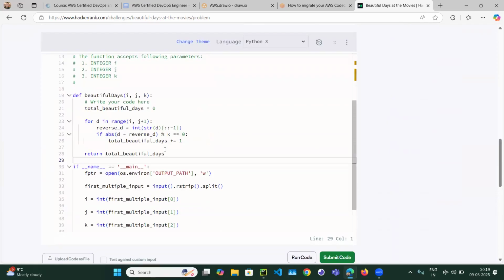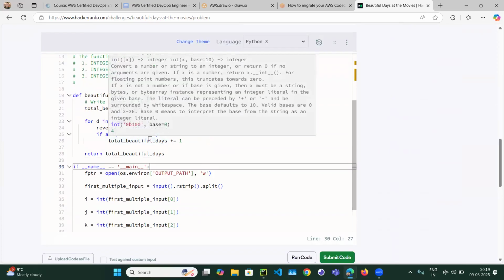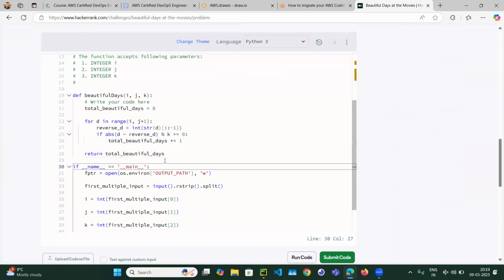Maybe the interviewer might ask you not to use the string operation to find the reverse. Then you have to follow another approach. You have to run a while loop. You will take a modulus, you will divide by 10. So basically it is a different method, a kind of mathematical operation you need to perform to find the reverse.